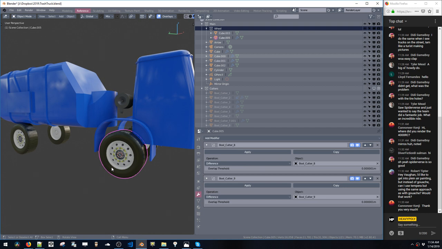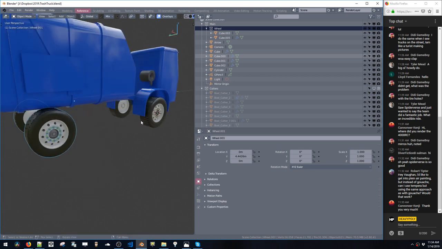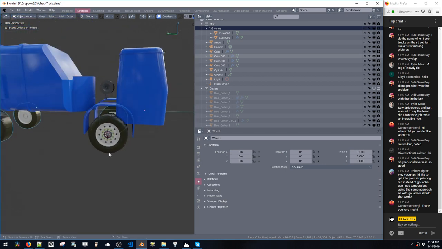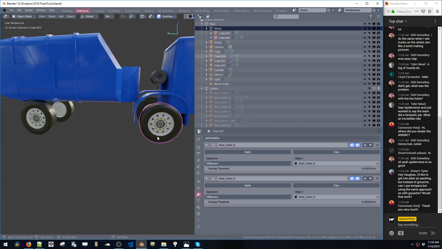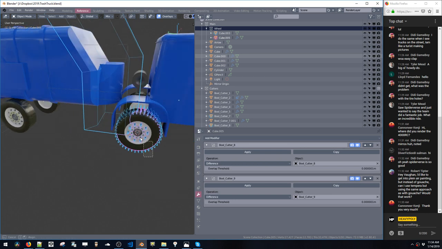Alright. Oh, thanks, DD. Robert says, I'd like to get into plein air painting, but instead of gouache, use tempera. I'm not sure. I haven't used tempera. Is that the egg one, or I don't know what the difference is exactly, but I don't think it matters. Just whatever you got, bring it outside and it should work. Bring what you got.